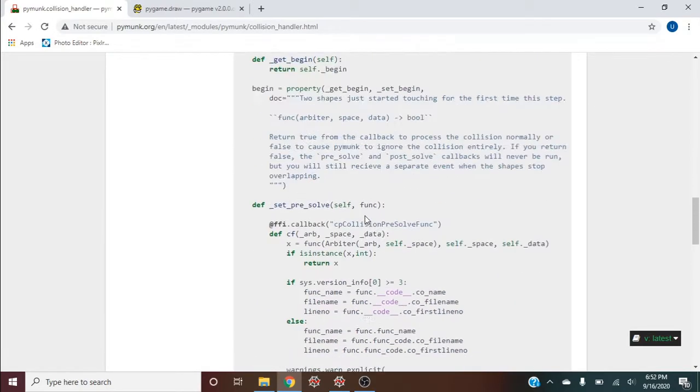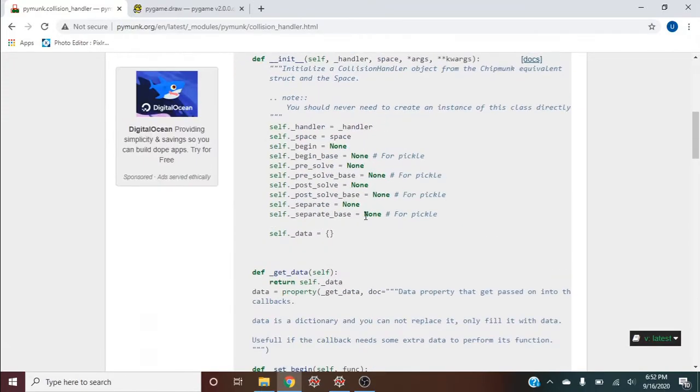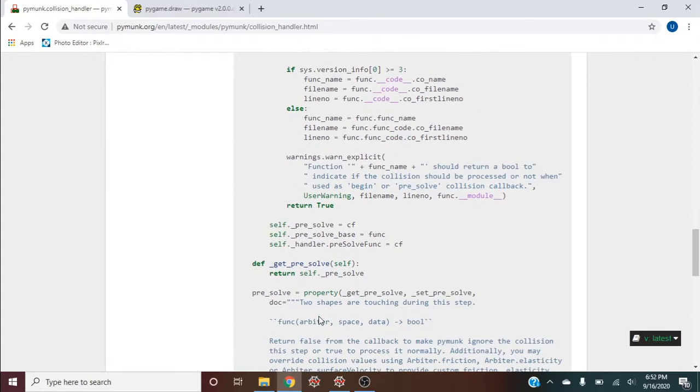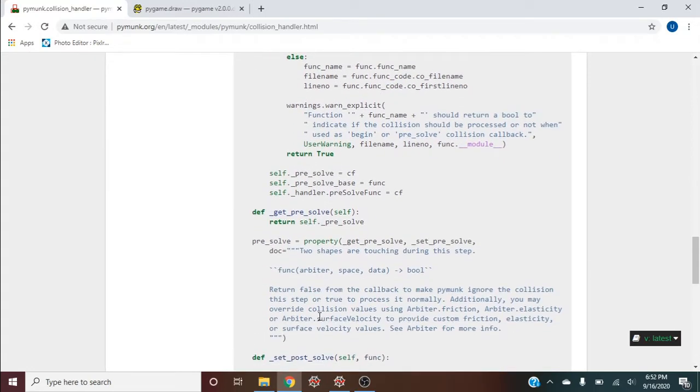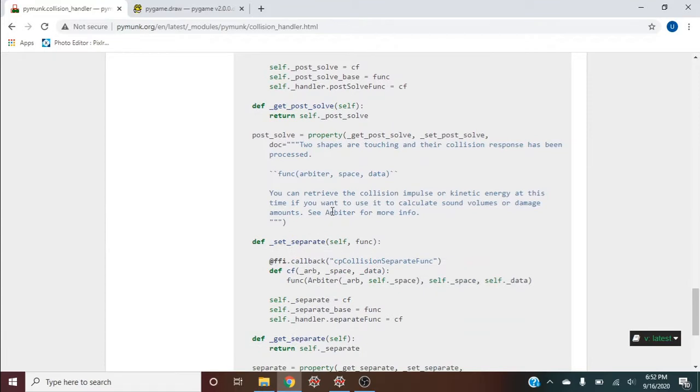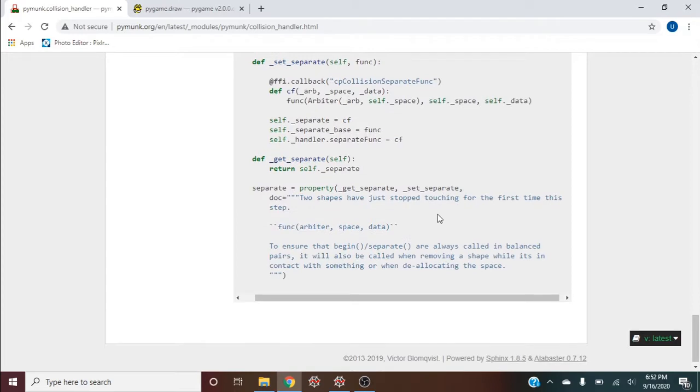So to recap, we have begin when two objects touch each other. We have pre-solve when they're about to be calculated, which is when we can set certain things about how we want the collision to go. We have post-solve, which is right after they've been calculated, where we can get things about kinetic energy or impulse. And then we have separate, which is essentially the same thing as post-solve, but it's when they stop touching. And that's useful especially if we have set false in begin.